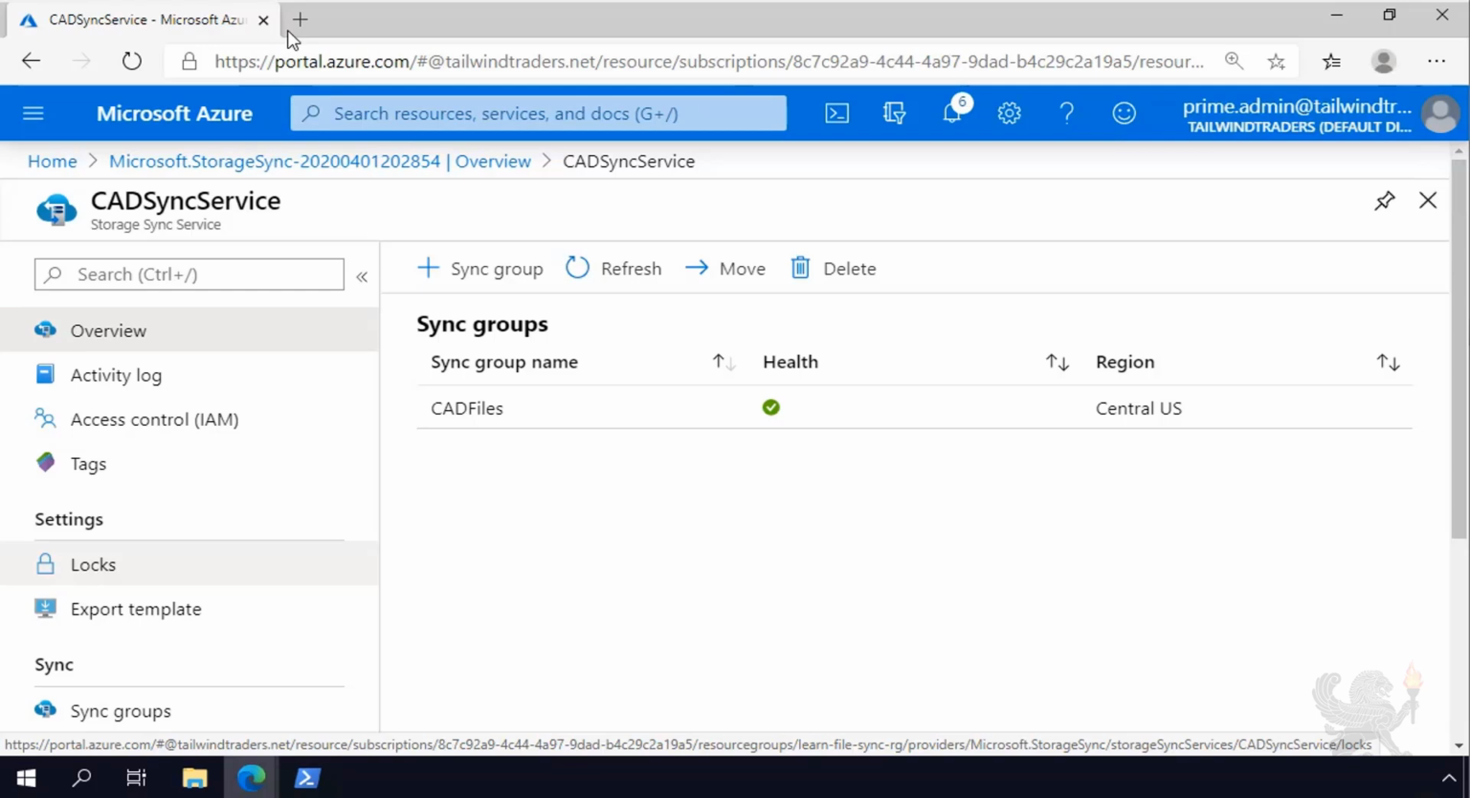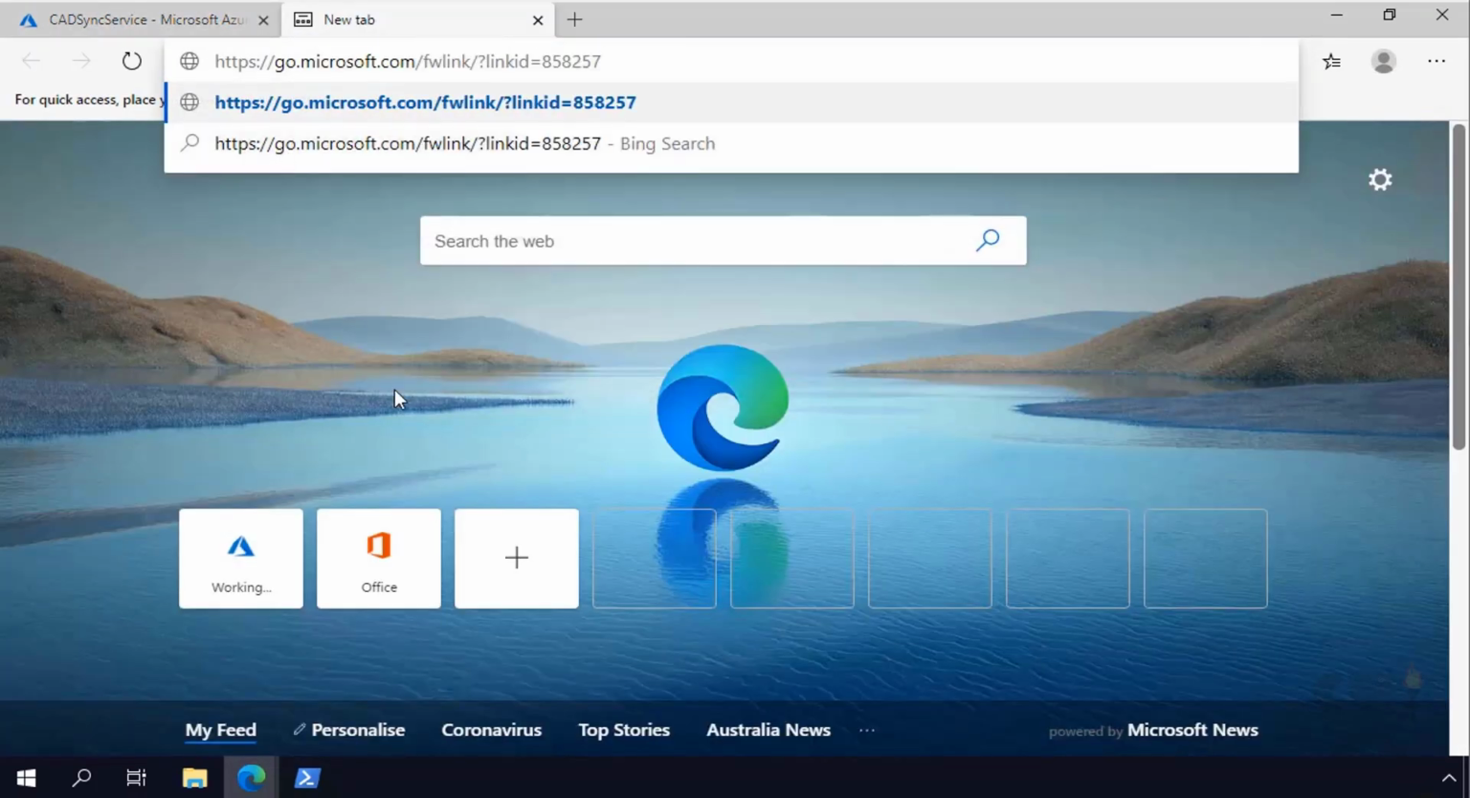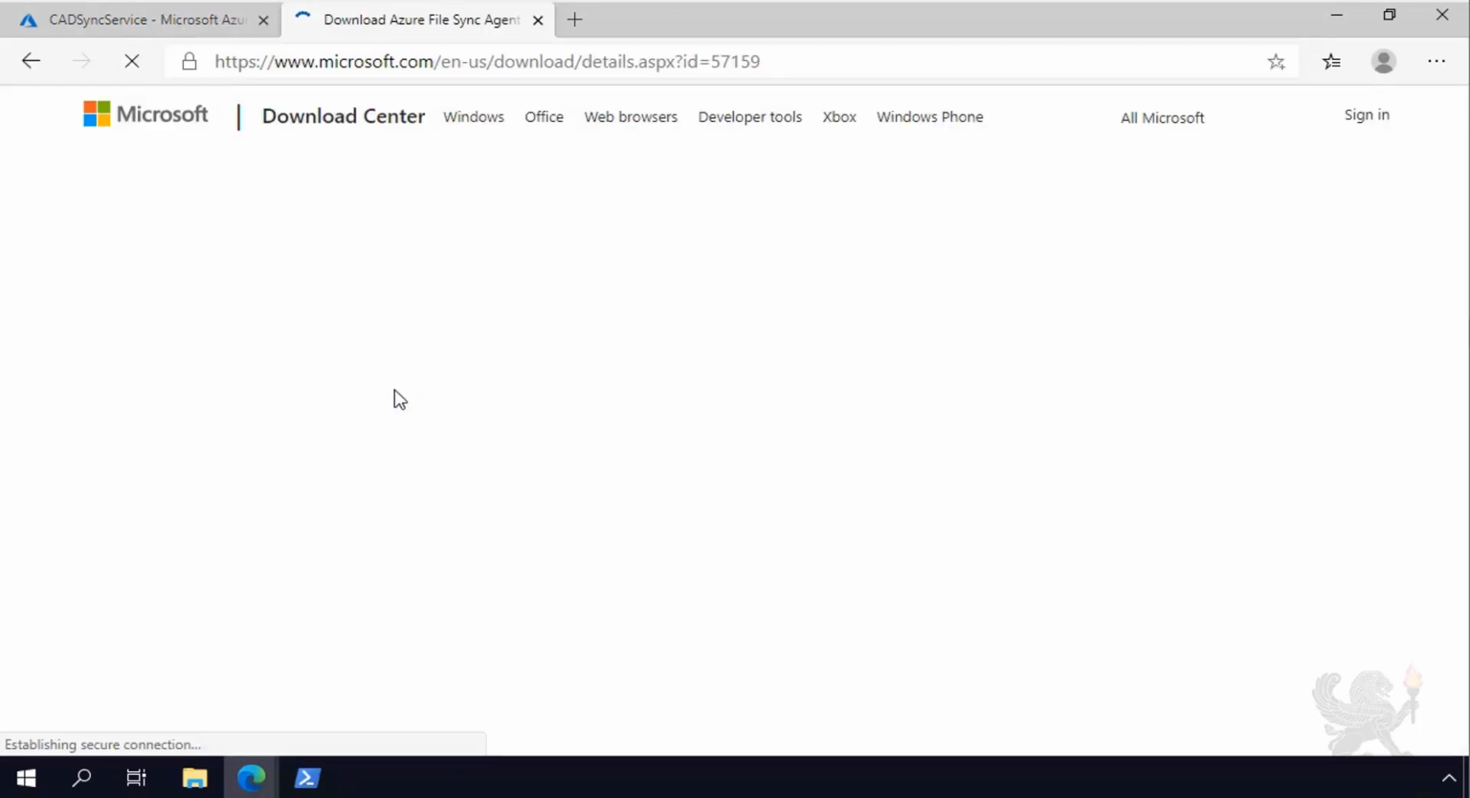In this demonstration, I'm going to install the Azure File Sync software on the server and then connect the server to the sync service that I created in the previous demonstration. So I open a new browser tab, and I go to Microsoft's Download Center, and I'm putting in a specific link here to download the Azure File Sync server agent.